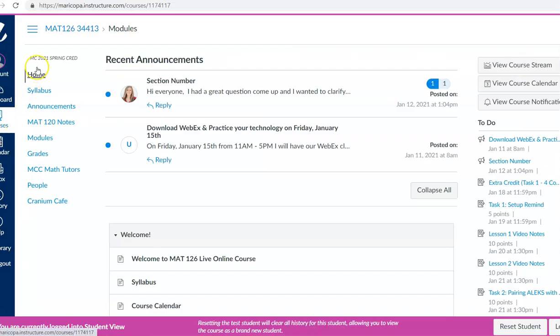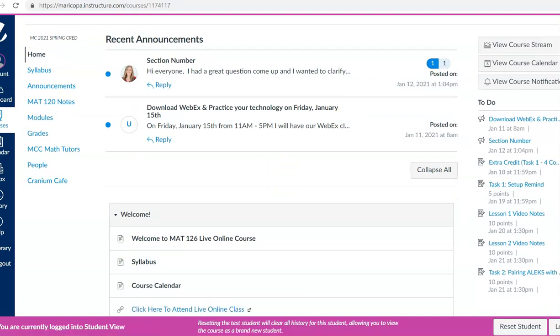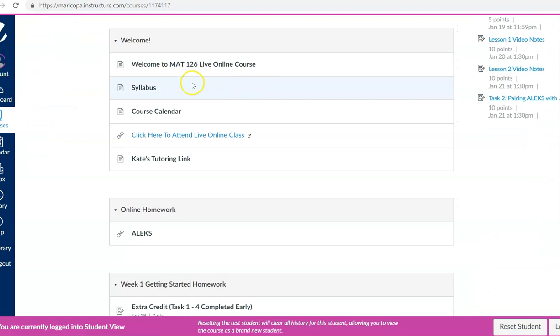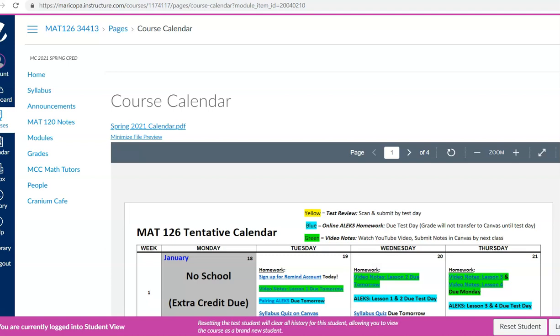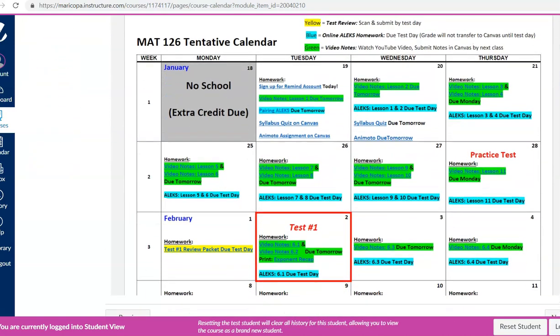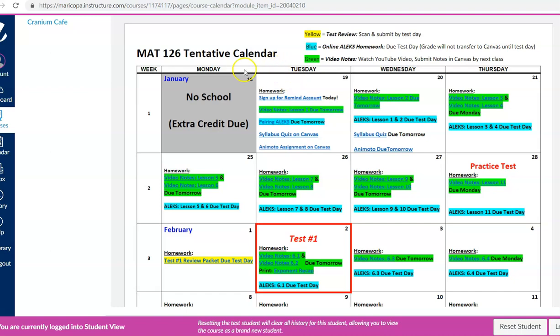Okay, so if we go back to Canvas and we click on home screen and we go to course calendar, if you use this, you will know what's due every single day. So you could see the first day for this class. If you click on these things, it will take you to what you need to do. So it's pretty clear. And you could see that ALEKS homework is not due until the day of your test. So the things that say they're due the next day, they're due the next day.